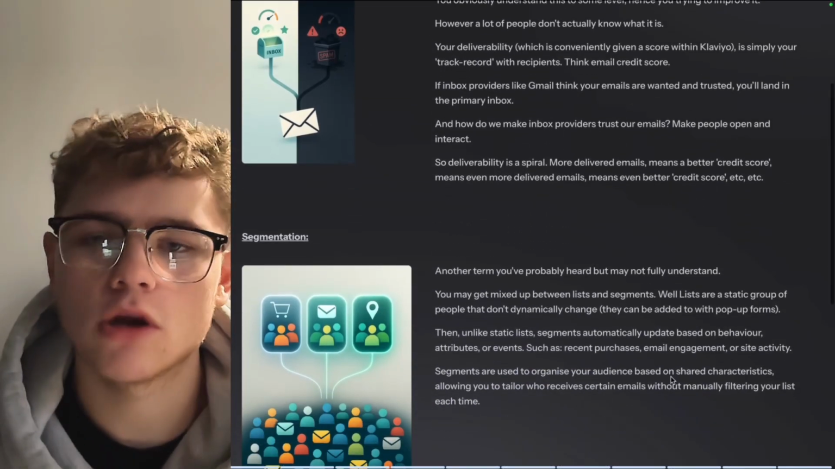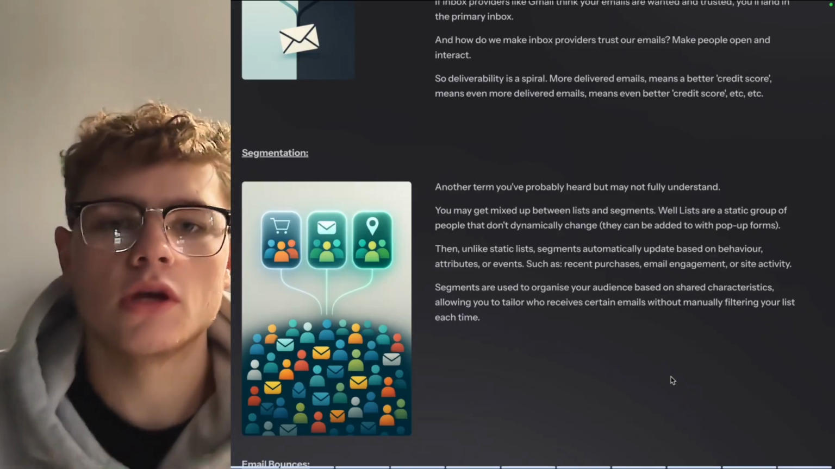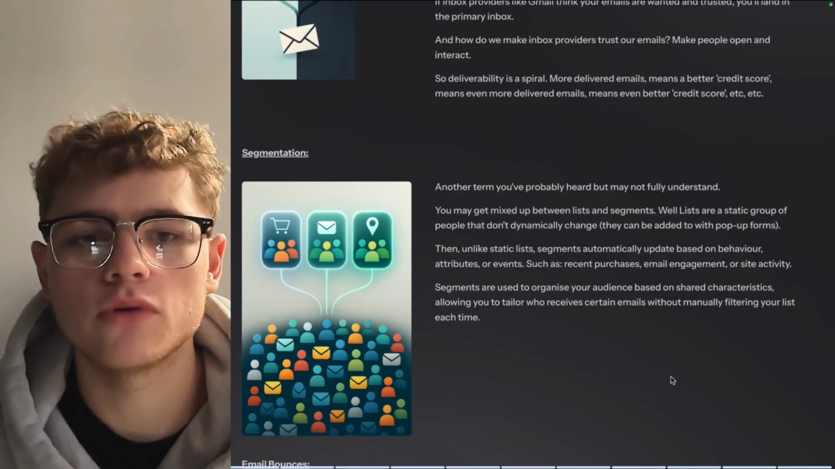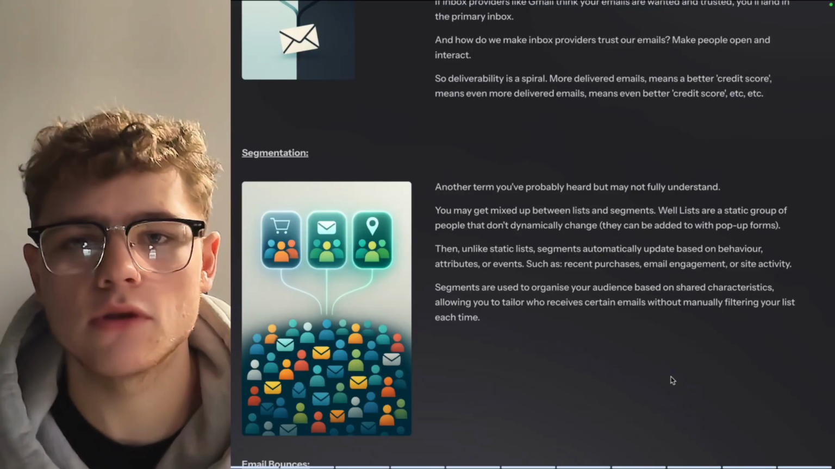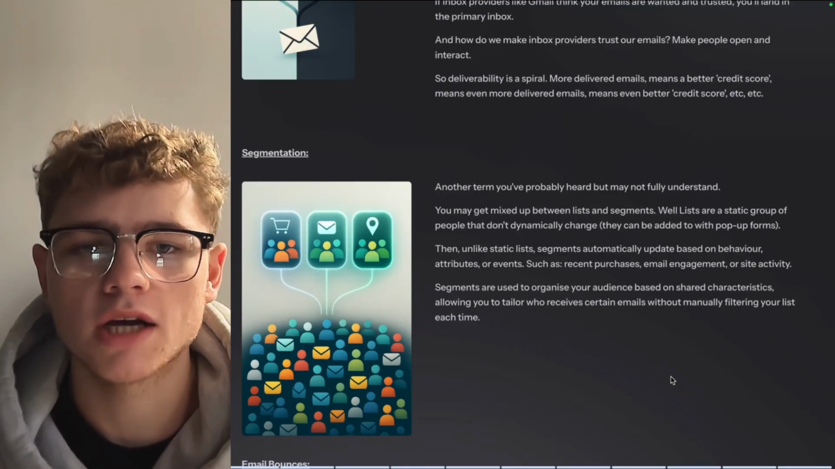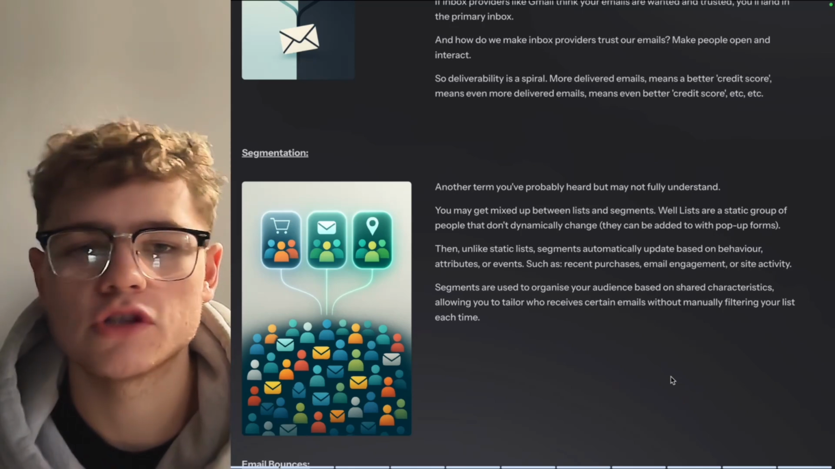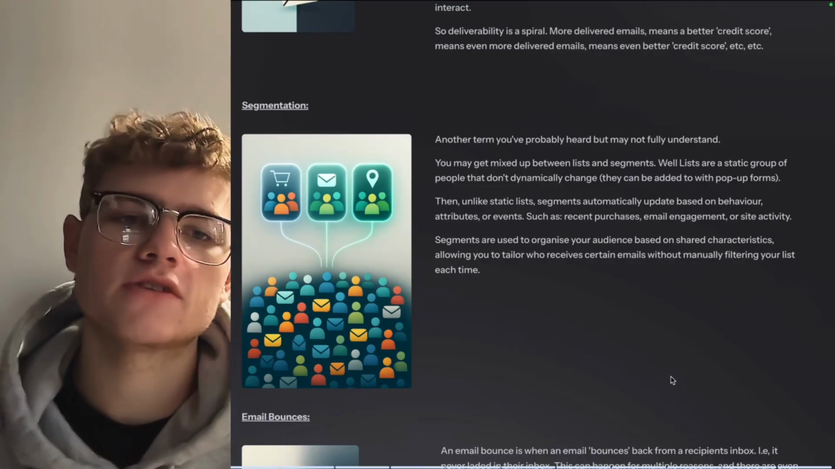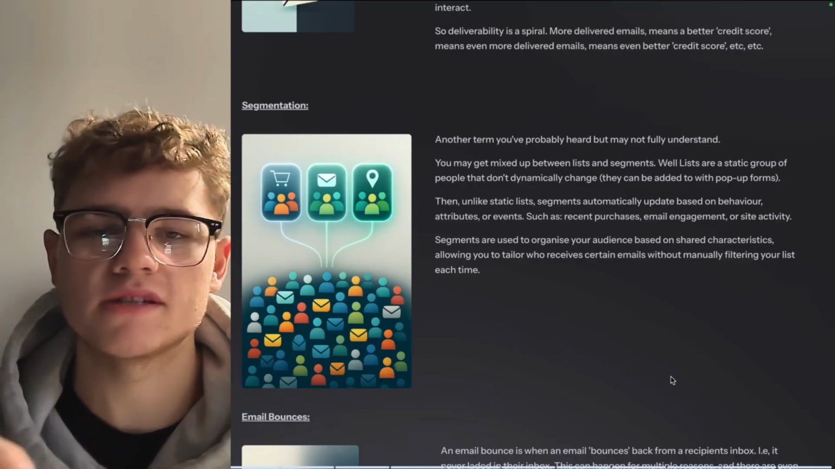So the next term I want to run over is segmentation. This is another term you've probably heard of but maybe don't fully understand. You may get mixed up between lists and segments. Lists are static groups of people that don't dynamically change. They can be added to with pop-up forms, but that is not a dynamic change. You can add to them and take away, but you can't dynamically change them based on criteria. Unlike lists, segments automatically update based on behavior, attributes, or events, such as recent purchase, email engagements, or site activity. Segments are used to organize your audience based on shared characteristics, allowing you to tailor who receives certain emails without manually filtering your list each time.